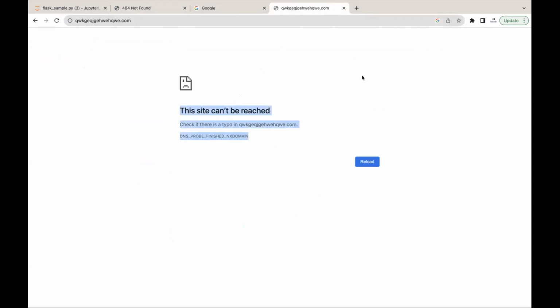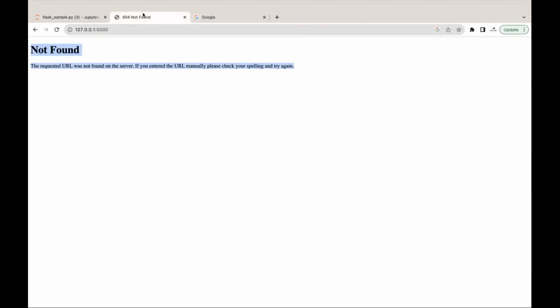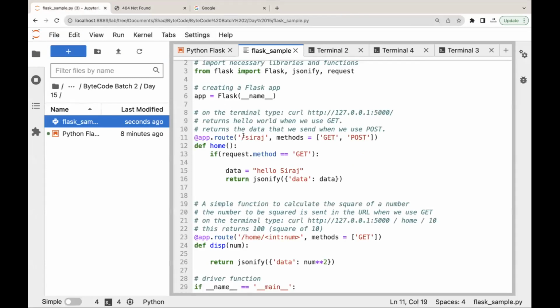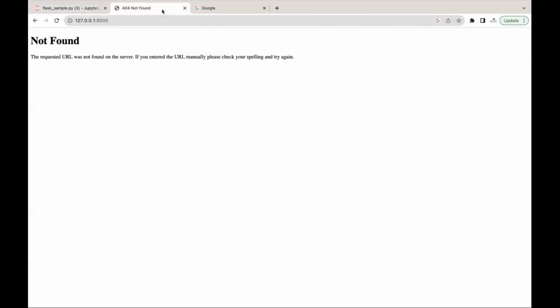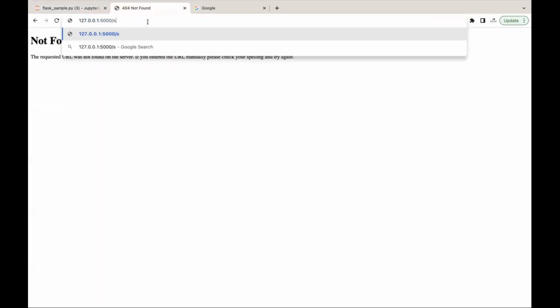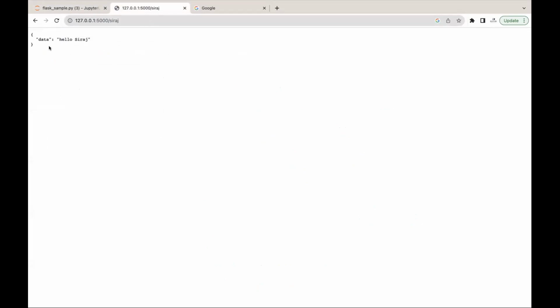See, site can't be reached, right? So why did this error come up? Because previously the route, the location at which this API method was hosted, was only dot slash, but I have now changed it to Siraj. So now if I say slash Siraj, then it will come hello Siraj.